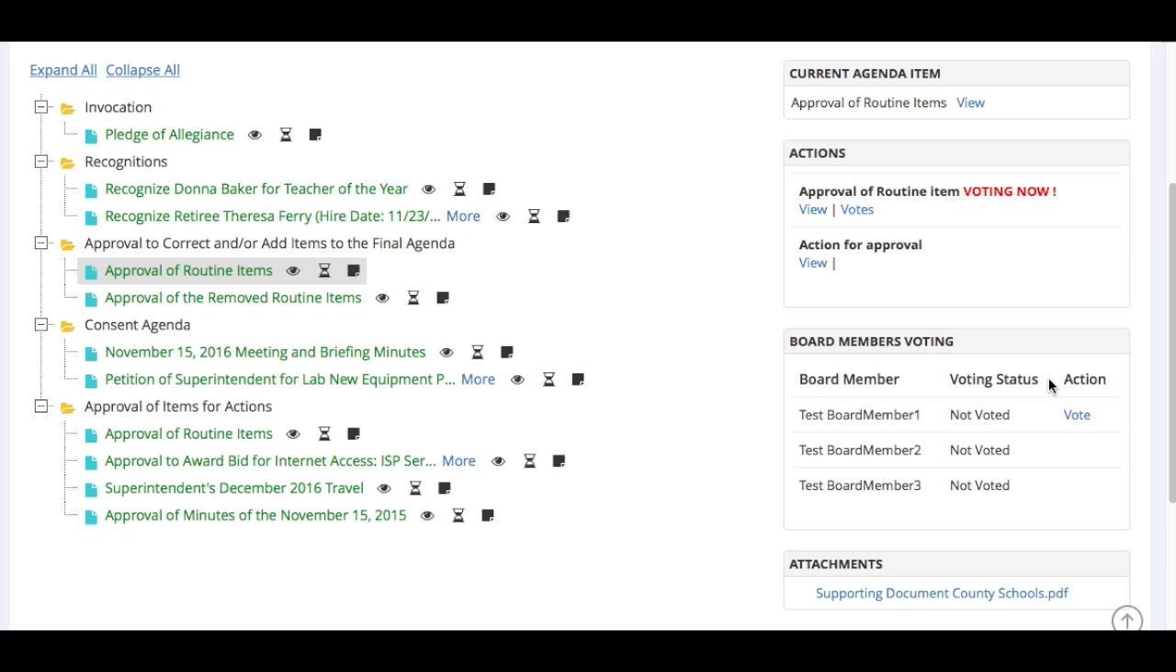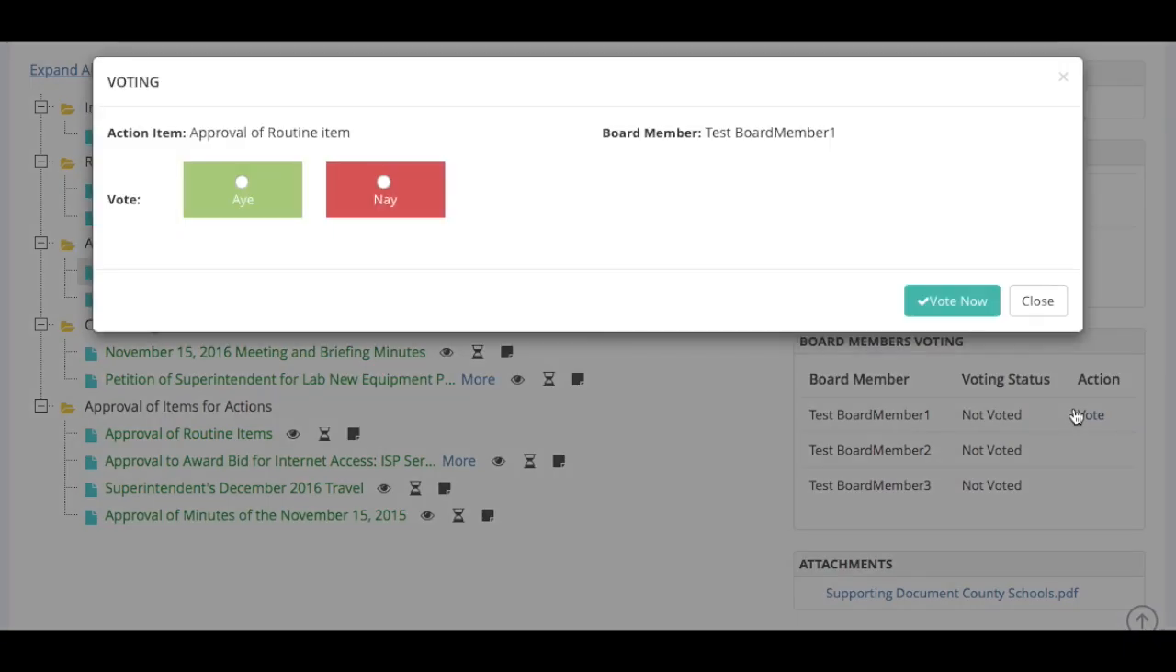Review the activity boxes on the right side of the meeting room page. When a vote is called on an agenda item, the middle activity box displays the message Voting Now, as well as the first few words of the motion. Click the Vote hyperlink under the Board Members Voting section. The Board Members Voting pop-up displays.